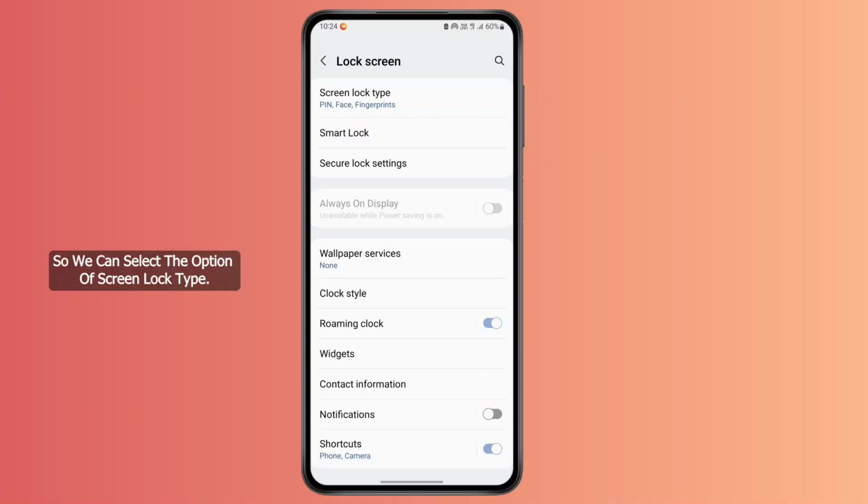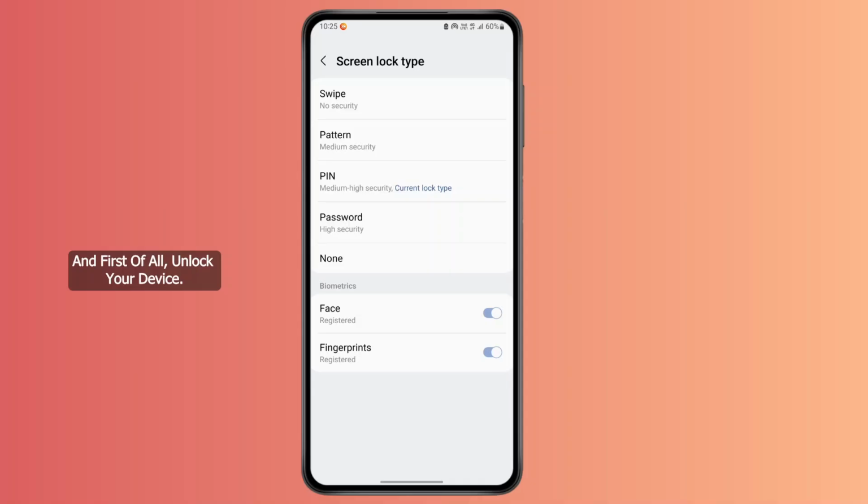So we can select the option of screen lock type. We have pin, face, fingerprints, and many more options. So go ahead and tap on it, and first of all unlock your device, and once it's done, we'll be finding the option for swipe, pattern, pin, and password. So you can select either of the options available and go ahead and use those options.